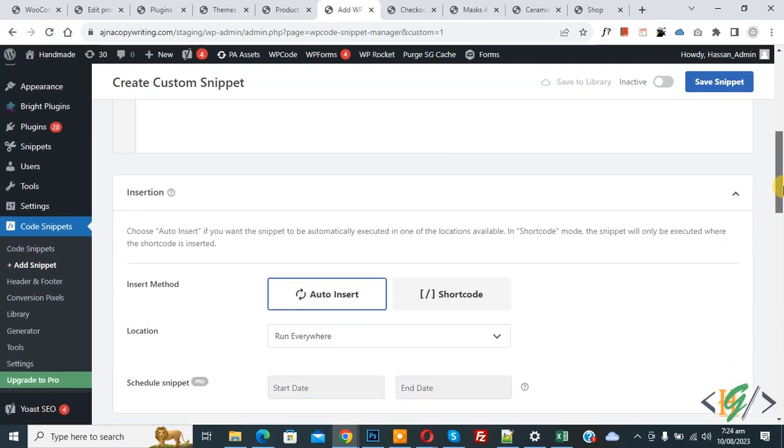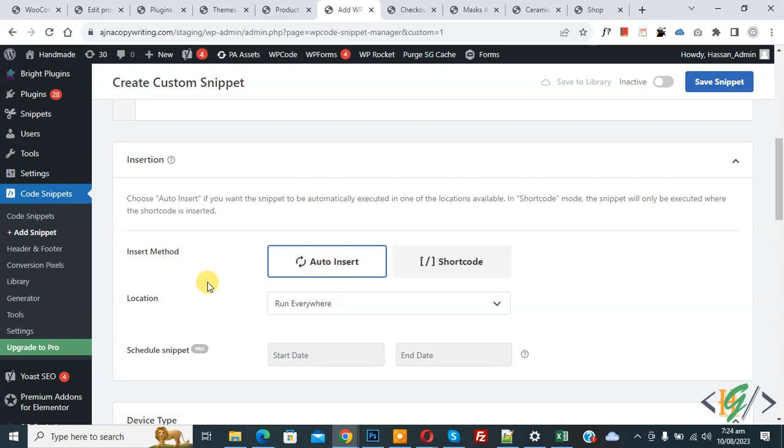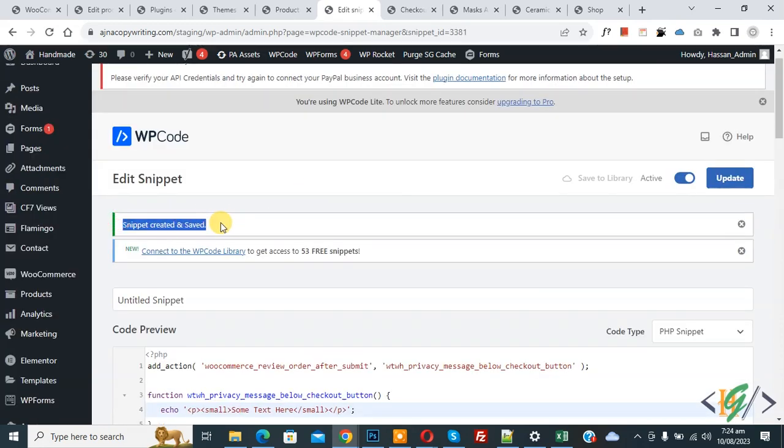Now scroll down. You see Insert Method: Auto Insert, Location: Run Everywhere. On top you see Inactive, make it Active, and then click on Save Snippet. Now the snippet is created and saved.